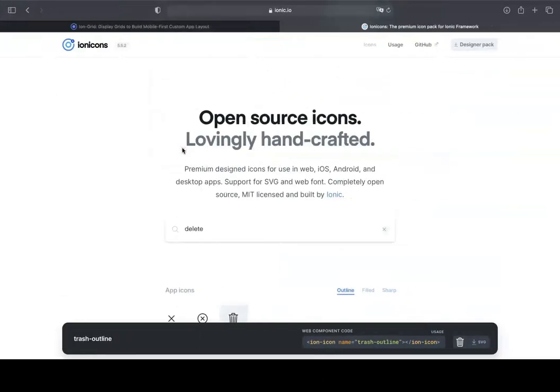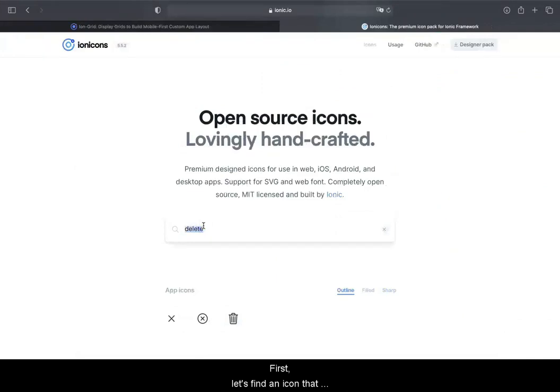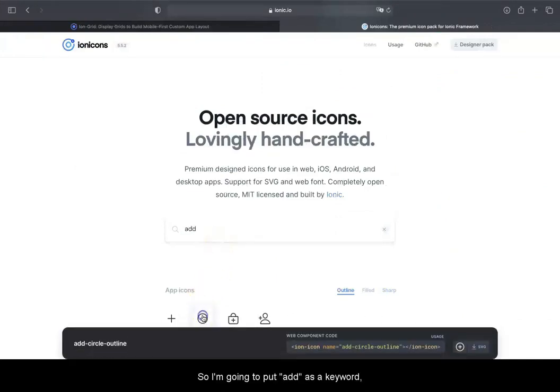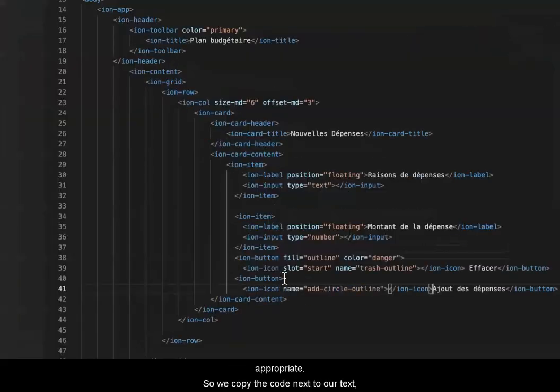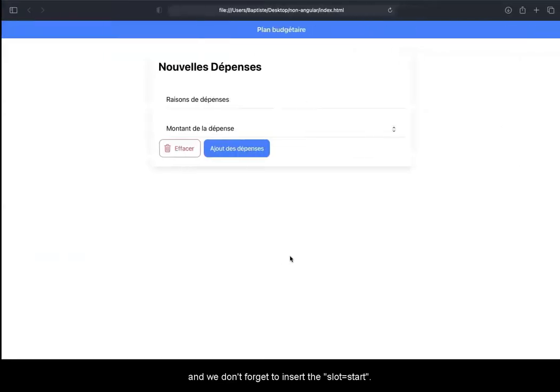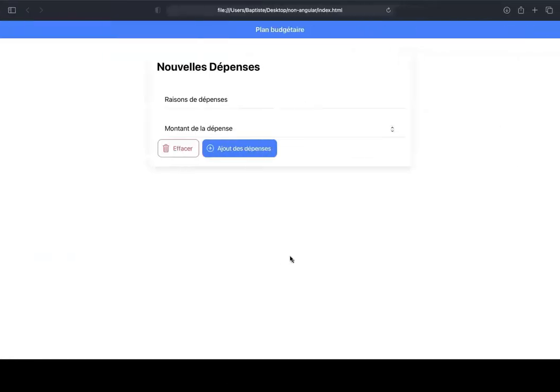Were you successful? First, let's find an icon that matches add expenses. So I'm going to put add as a keyword, and I'm going to get the code from this one that looks appropriate. So we copy the code next to our text. And we don't forget to insert the slot start. We reload our application and here is the result.